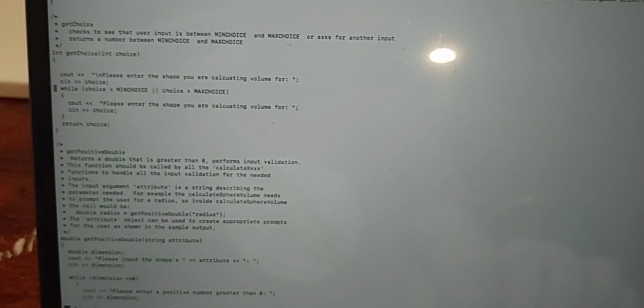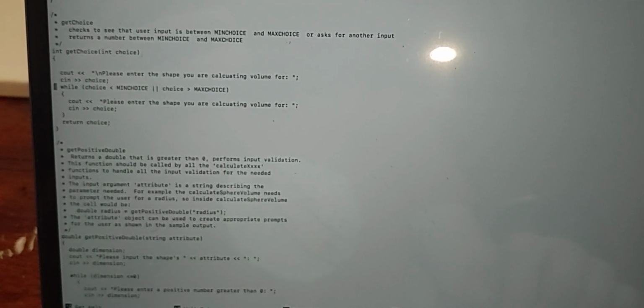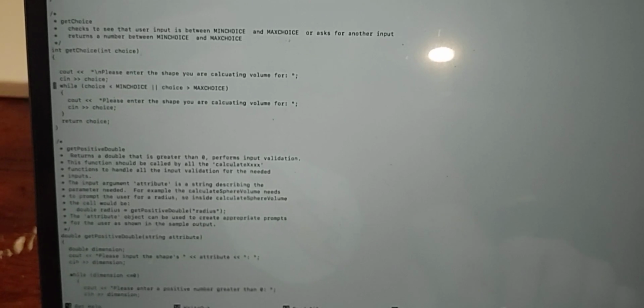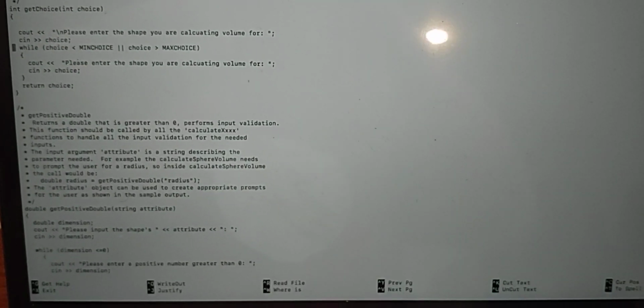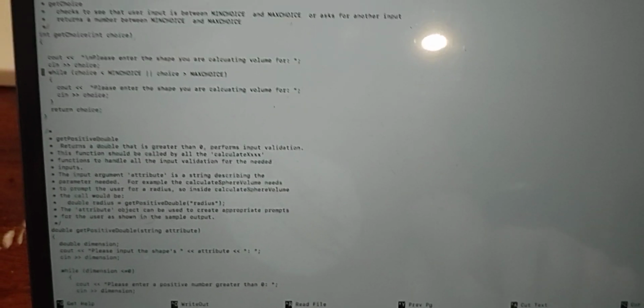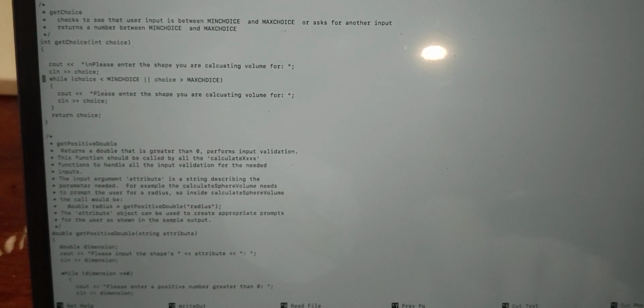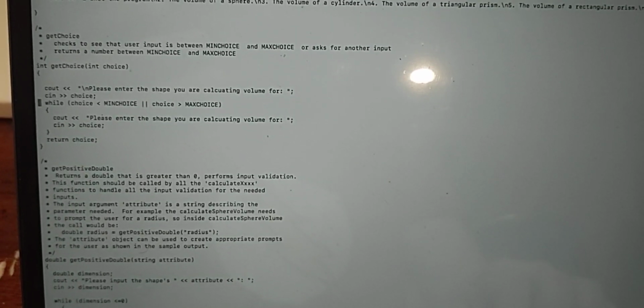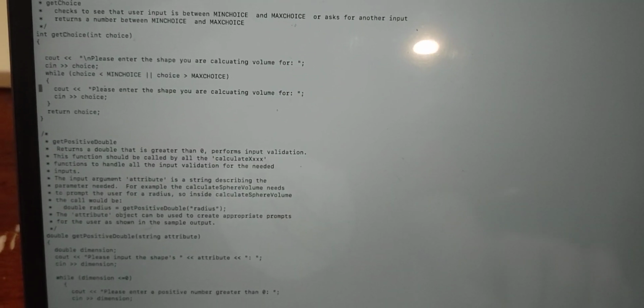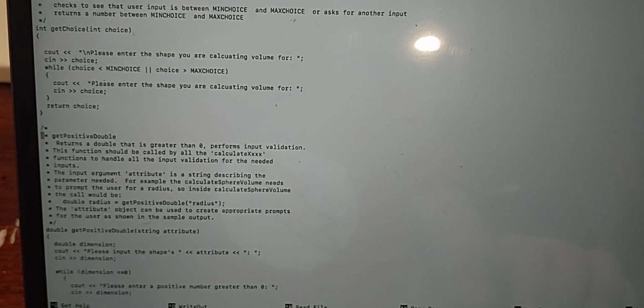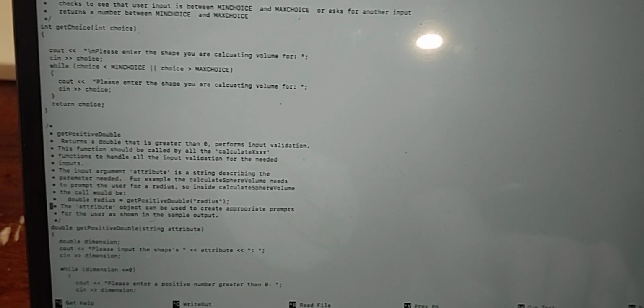Anyway, but global constants. So I've got the min choice, min max right here for returning the choice, and those are really helpful because if I wanted to add 3 more geometric shapes or something, all I have to do is change it up at the top where I declared the variable instead of having to hunt through and fix it down here. So that's nice. But then also really nice is the global constant of pi.